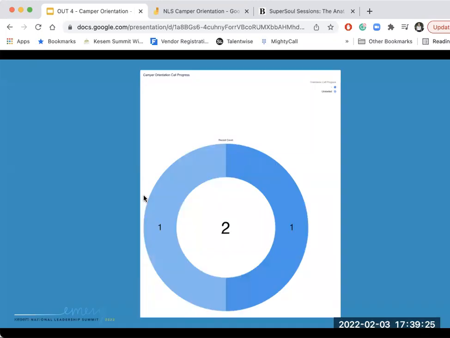So when you log into Kesem Central, outreach coordinators have their own dashboard. And if you haven't looked at it, you should. It's getting refreshed and it's going to be beautiful and it's going to have so much relevant information for you. But this is one of the components on there that's specifically for camper orientation call progress. So you'll be able to see when you log in how many camper orientation calls you've completed, how many are in progress, and how many are unstarted.